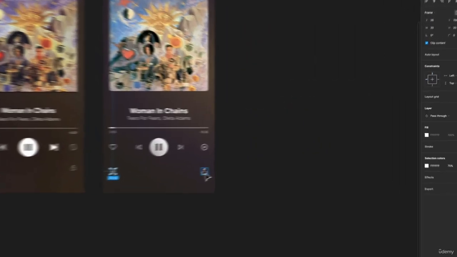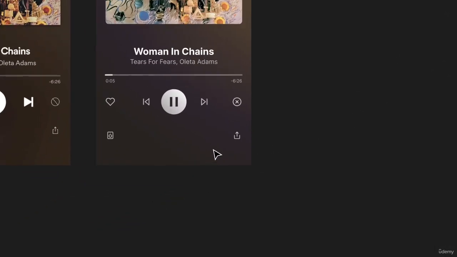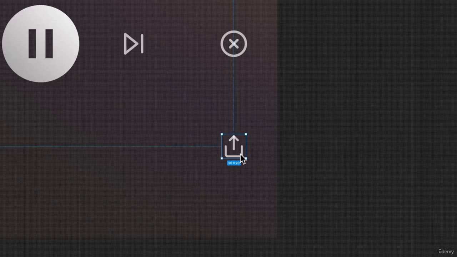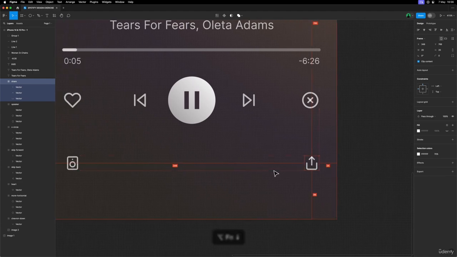Okay, and we can do the same thing for this one. So just type 20 and enter, and it's going to be a little bit smaller, and the size of the outlines is going to stay exactly the same. So let's just arrange them properly again.